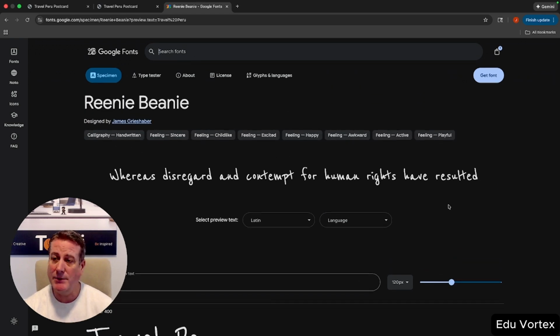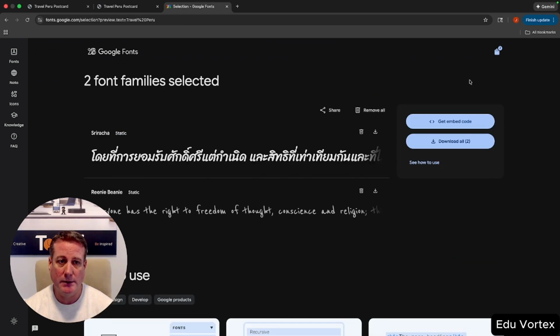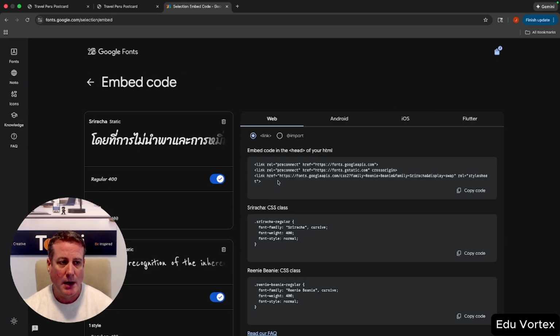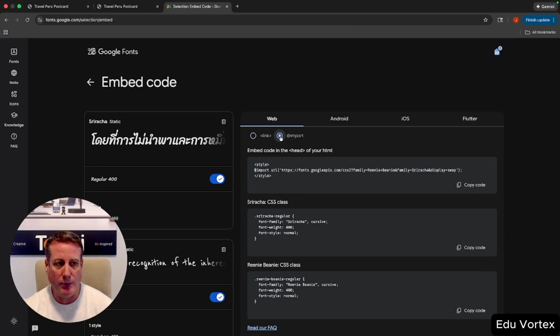So same thing we're going to do. We're going to go get font, and we're going to go get embed code, and we're going to do the import. And again, this also has Sriracha, so actually I could just use that. This one, you can see it has both font families right inside of here, so that I could do it all on one line. In this case though, I don't want to.